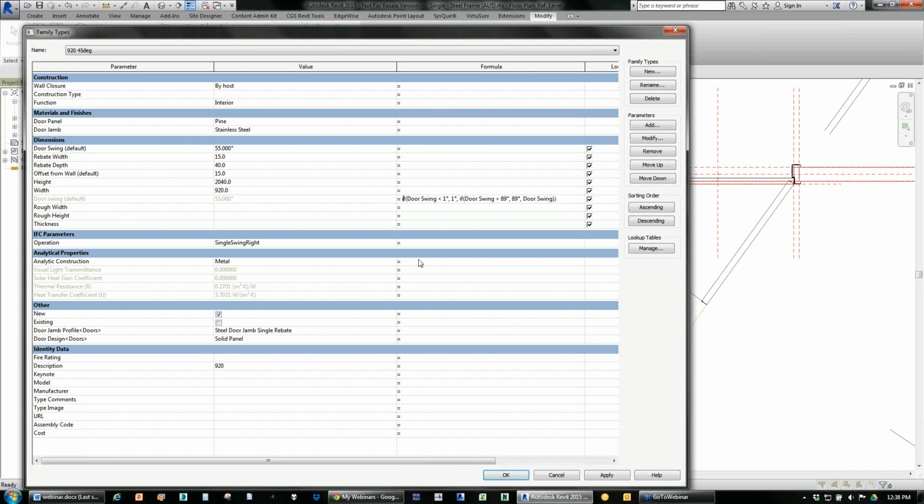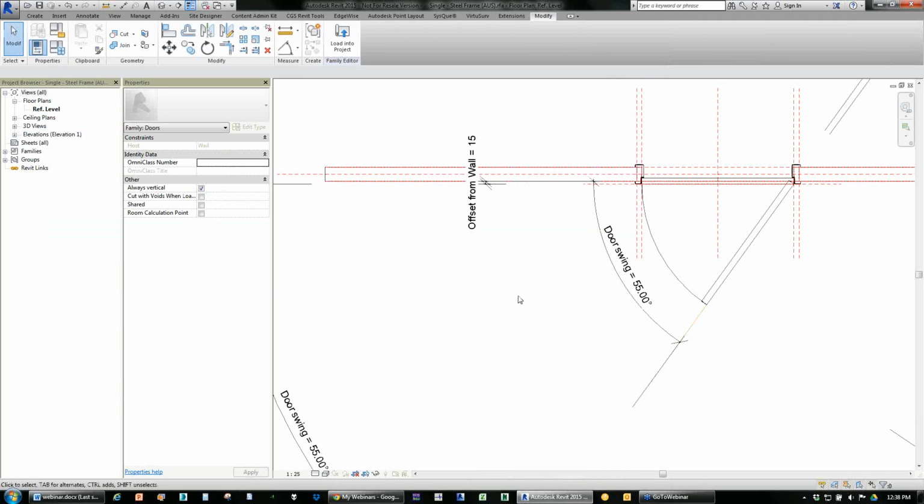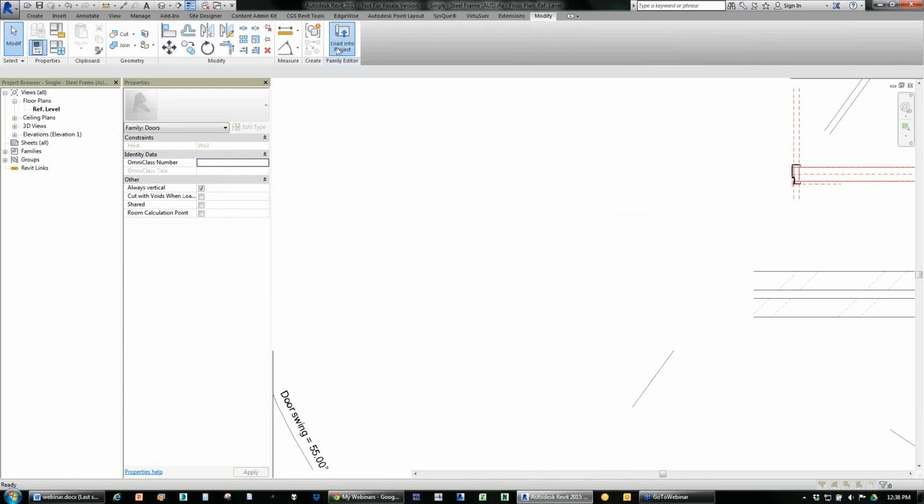There's 2 if statements in here, and if anybody studied logic at high school or university, then this would probably make a bit of sense. It's essentially 2 statements. It's saying if door swing is less than 1, then make it 1. Otherwise, make it door swing. If door swing is more than 89, then make it 89. Otherwise, make it door swing. Slightly different way of arranging it, but effectively it's creating a nested statement, which is testing 2 simultaneous ranges.